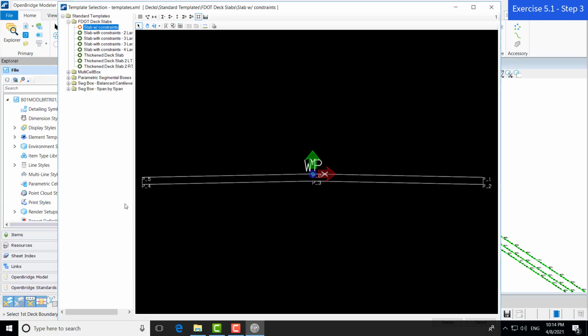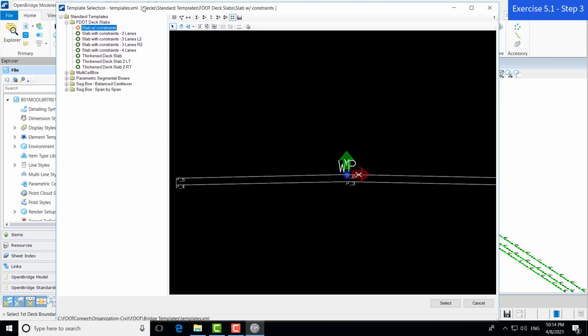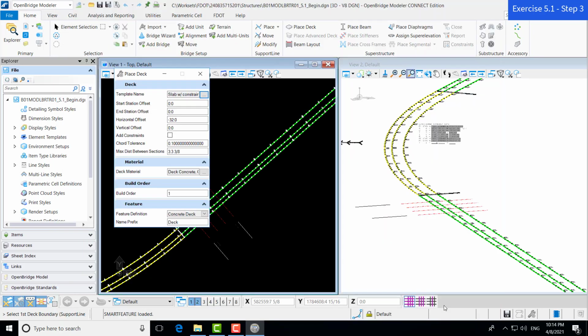So here our deck template dialog box is up. You can see there are already several FDOT deck slabs that have been created as part of the workspace. We are going to stay with the slab with constraints template, and we're going to select that. So now we're keeping with that.